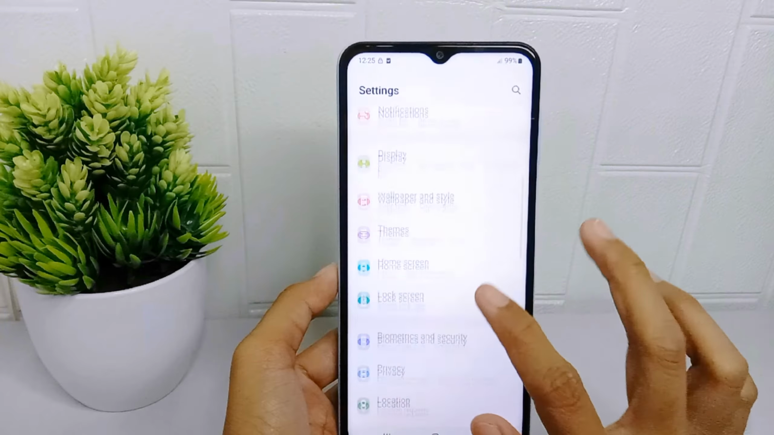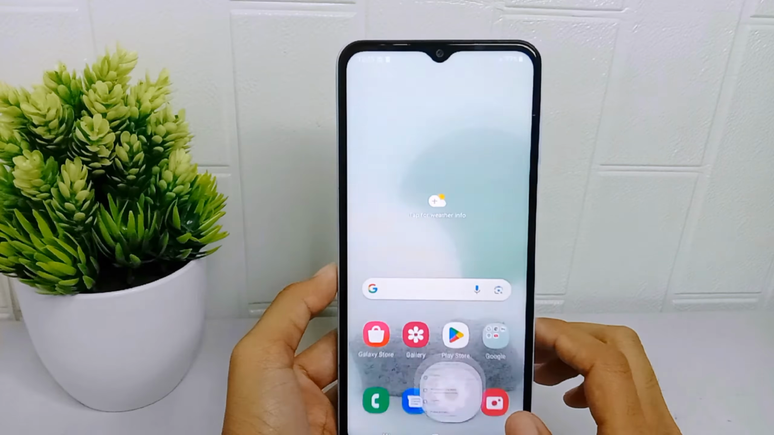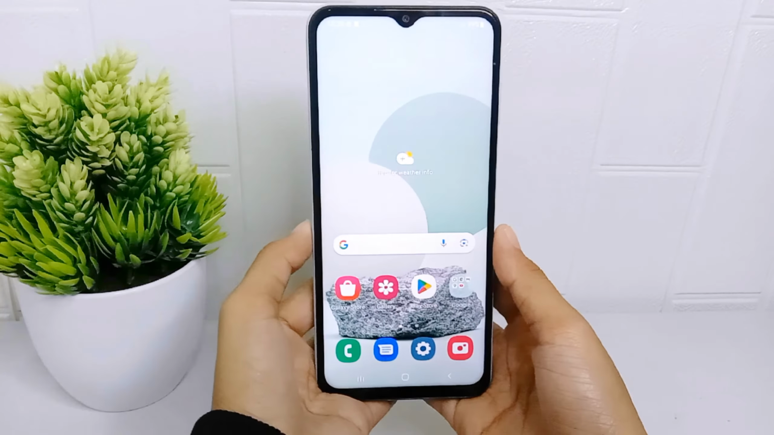Okay, that's the tutorial on how to turn off Talkback mode on Samsung Galaxy A15 device.